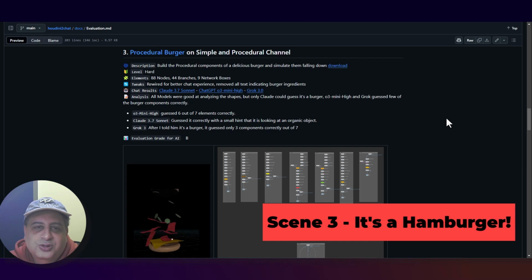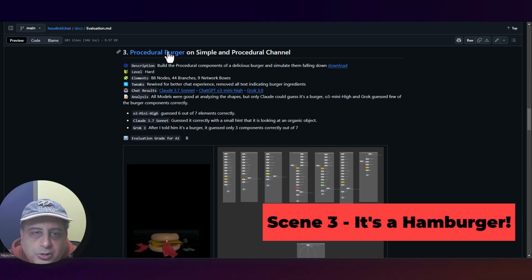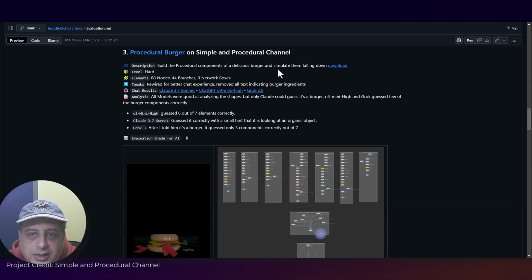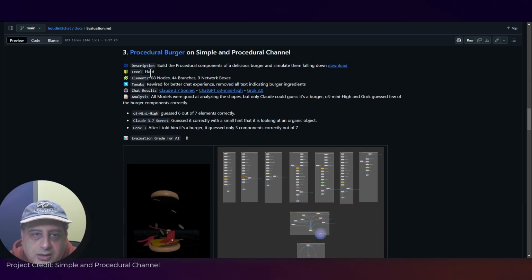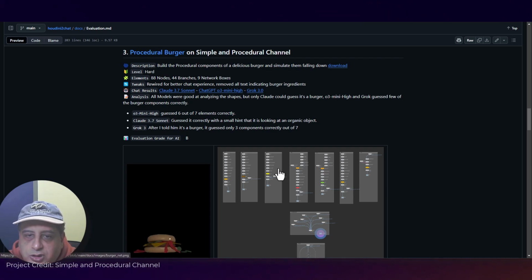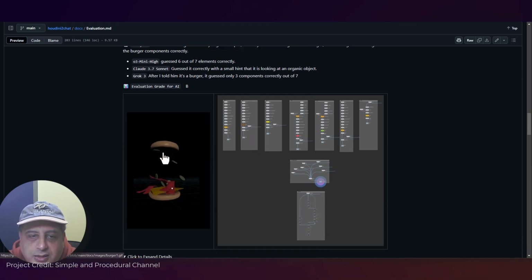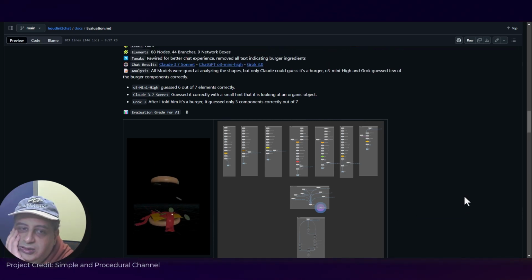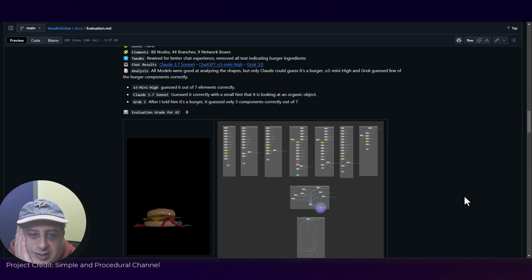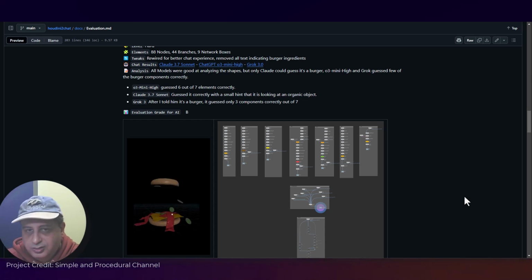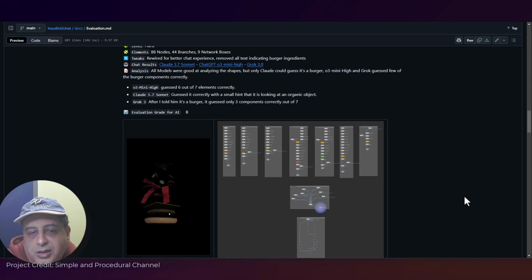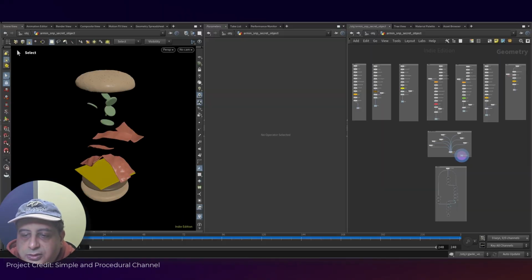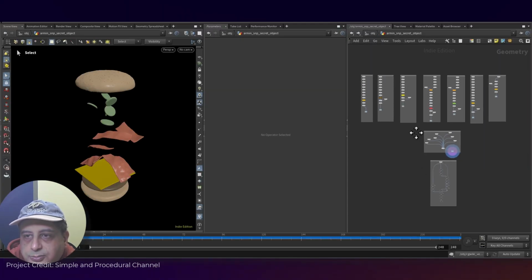So let's look at the last one, procedural burger. This one is building procedural components of a delicious burger and simulating them falling down. This is a very hard one because it has so many nodes, and you can see the simulation here in this photo. But what's interesting in this one is we're not going to ask it a lot about the process of the network, but we're going to ask it about what it looks like. Let's look at the Houdini scene so that you can understand what I'm saying.